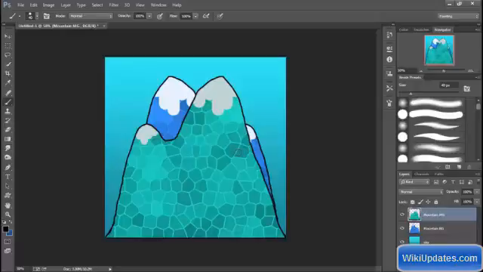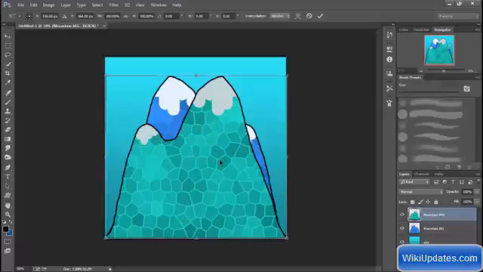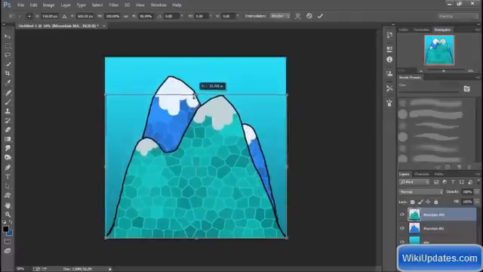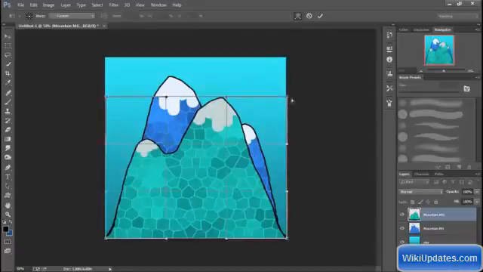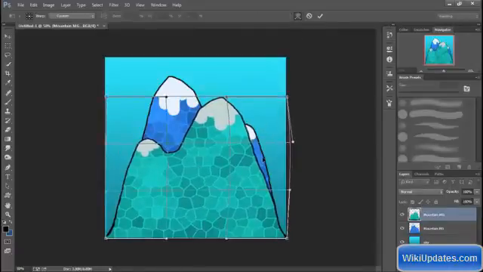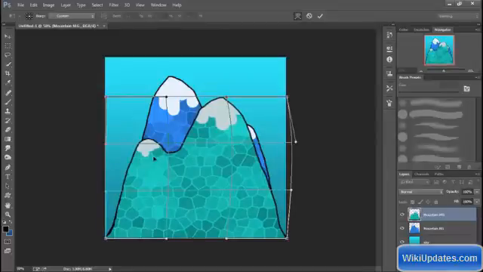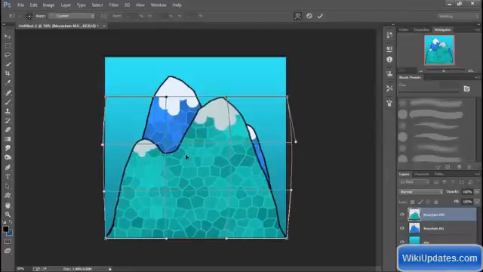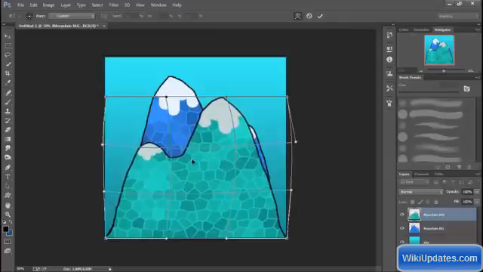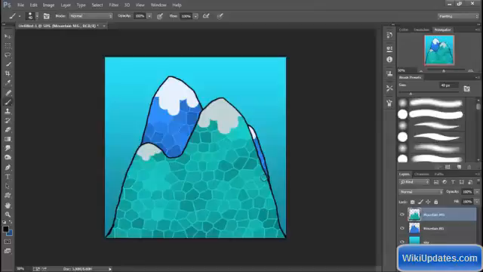We don't want that. Now we could also, since these are going to be midground mountains, hit Control T on this layer and we can reshape that a little bit. Bring those down maybe. And I might even come up and take my warp tool and just kind of round those out a little more. Just give it a little bit different shape. I'll hit Enter to go ahead and accept that.